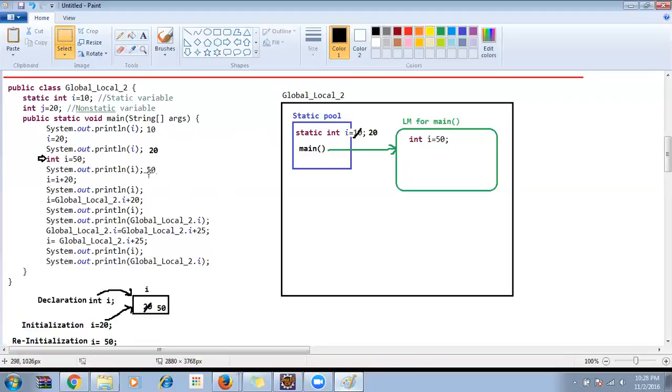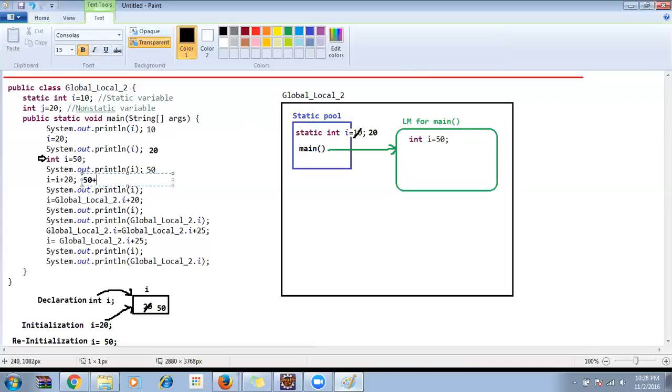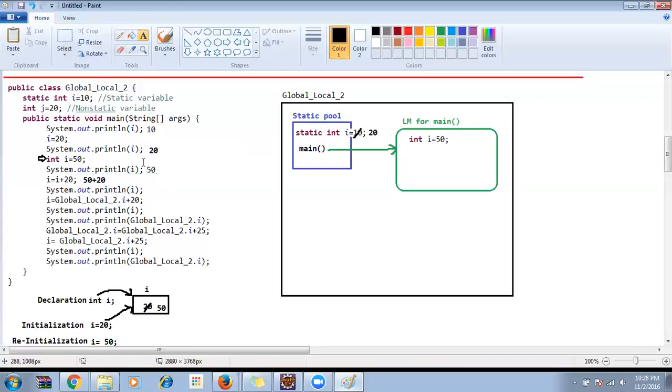So now 50 is printed. Now can you tell me what's going to happen in this step? It's assigning i to i plus 20. So that means the i value becomes 50 plus 20, which is 70. Correct. So why is it 50 plus 20?